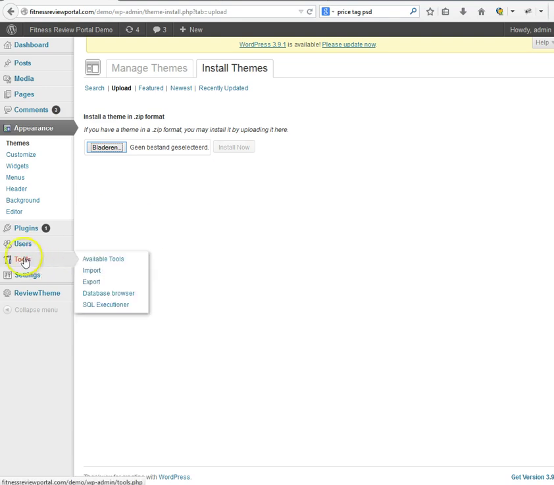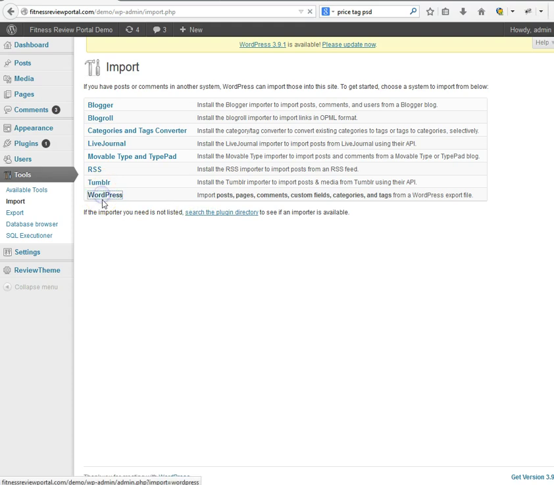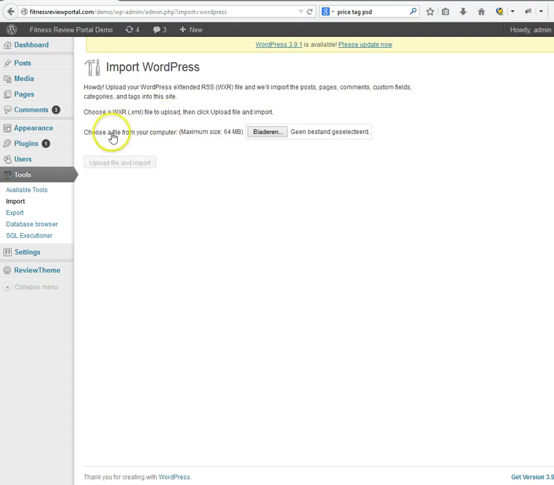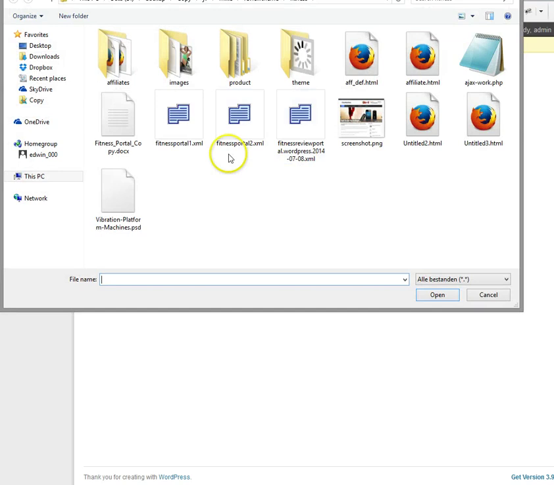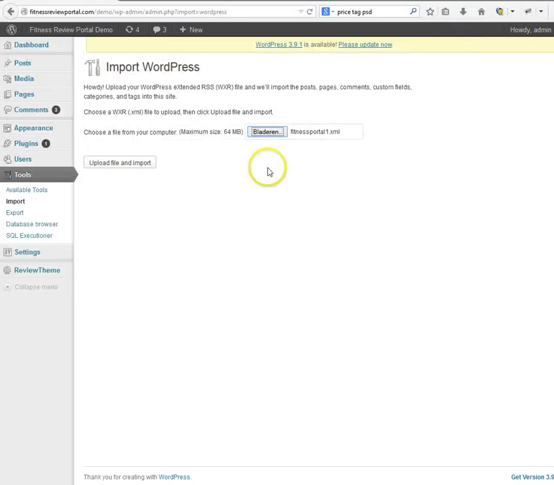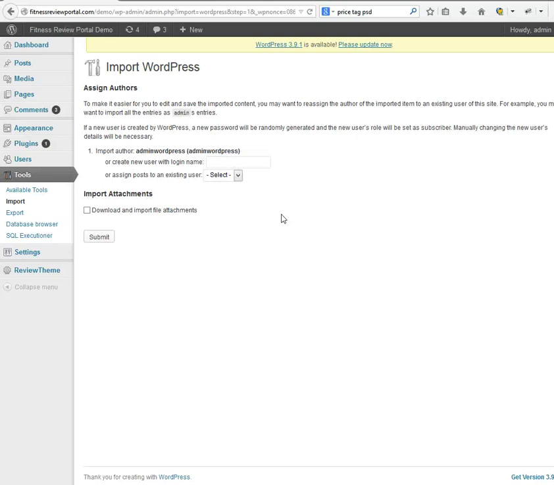The next one that you do is go to Tools, Import, and then you select WordPress, and then you select the file, and you select fitnessportal1.xml that you just saved. And when you click that, and you click Open, and you click Upload File and Import, and this takes a minute, maybe two, depending on the hosting of your site, and then you get to the next screen. So if it takes a little bit, don't worry, it's normal because it's a very big file and it's going to import all the posts and the attachments and things like that.